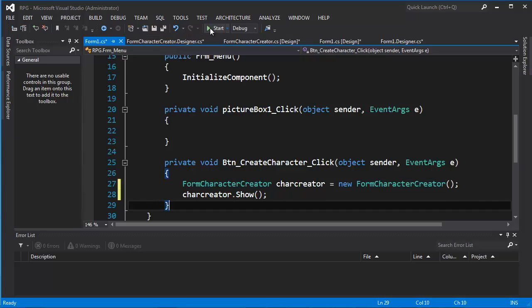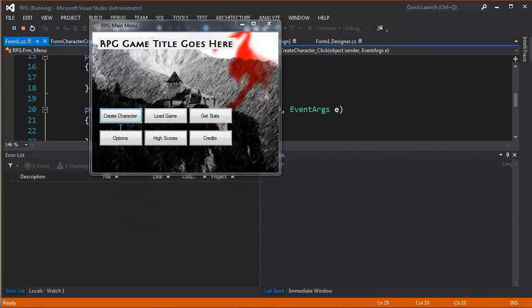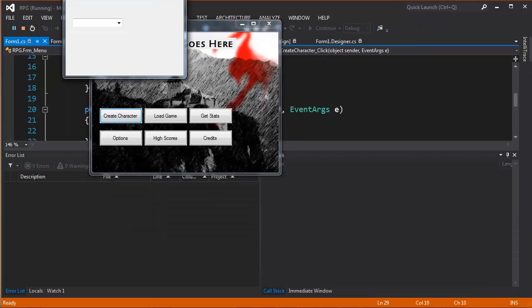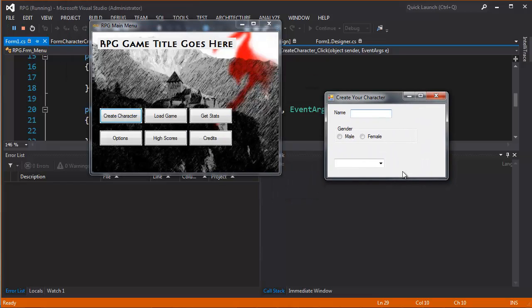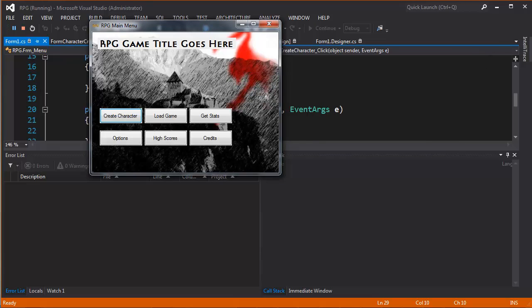Let's go ahead and test it out. All right, let's see if this works. I click character creator, and there's my window popped up above the screen. So in the next tutorial, I'll go over how to capture that information, and then we'll actually code the class for a character and class object-oriented code.